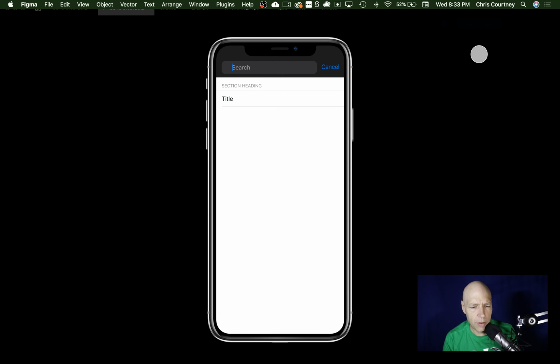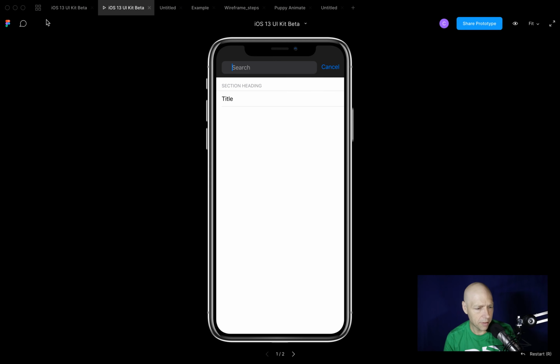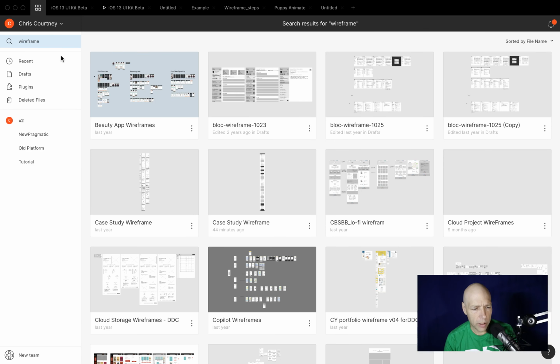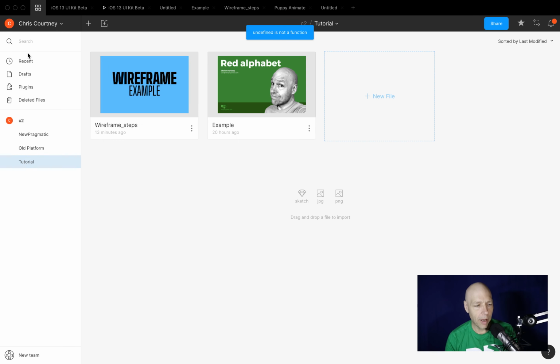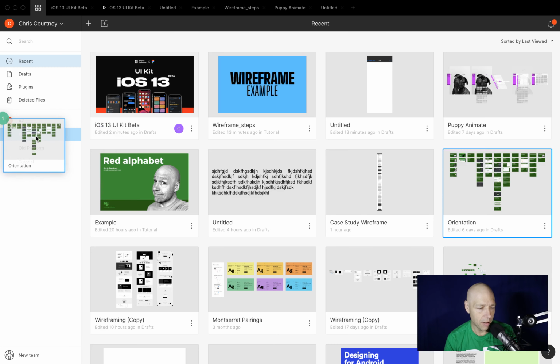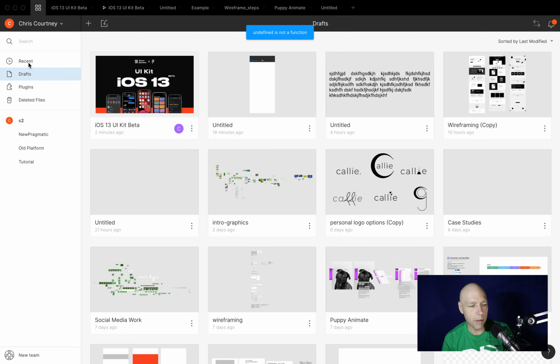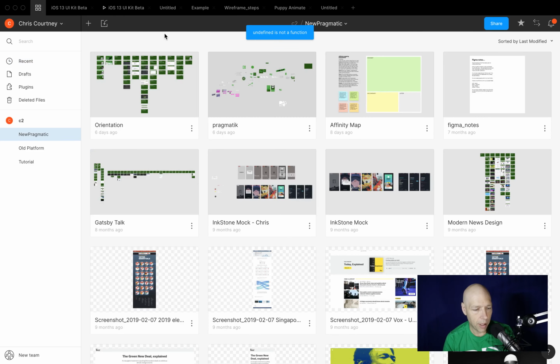So, there are a few different ways that we can utilize Figma to organize our files. It's really helpful, particularly when you're working in Figma, to use the projects that you have available to you. So rather than digging through everything in recents, let's take this orientation. If I drag orientation over here to New Pragmatic, it won't show up in drafts at all anymore. It's over here in recent because it's been recently edited. But when I go to New Pragmatic, it's right there.